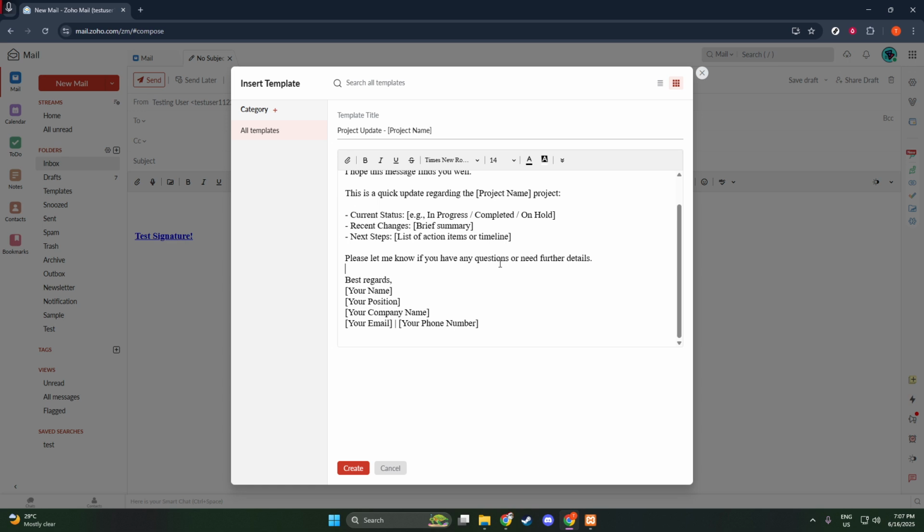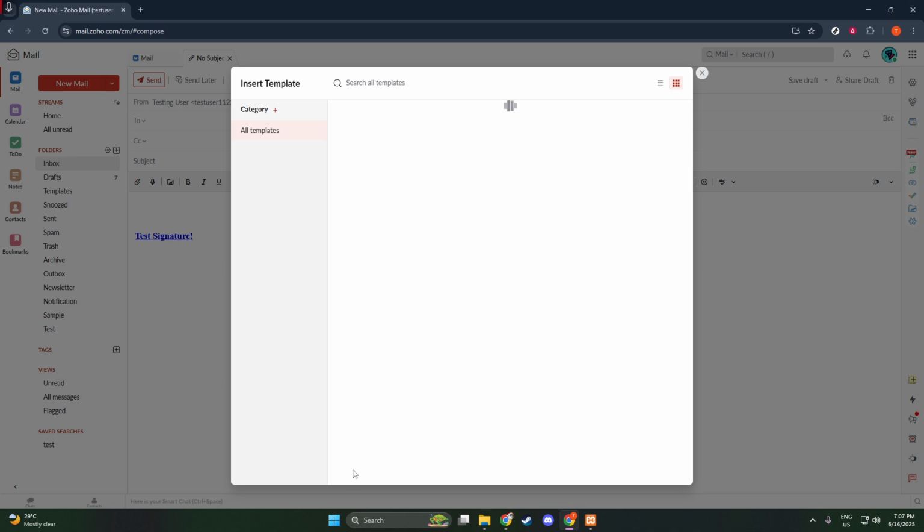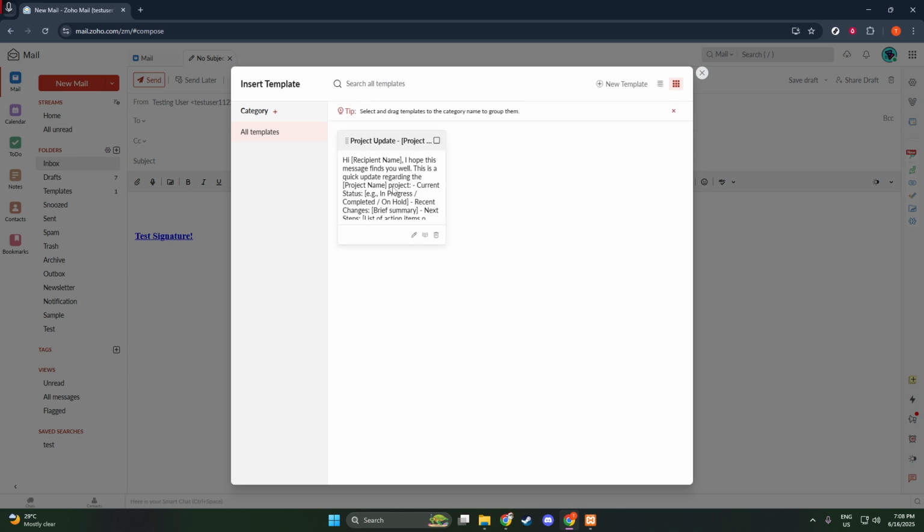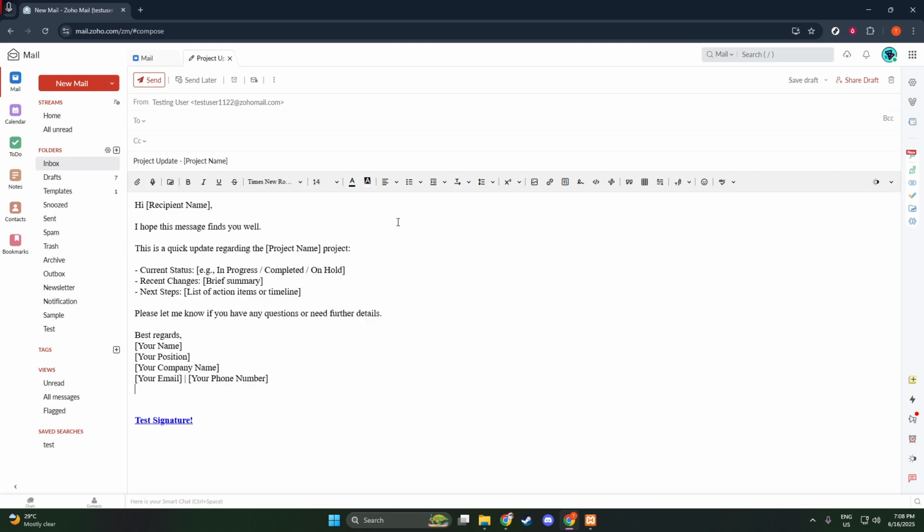Once you've drafted the content in the email body to your satisfaction, the final step is to save your template. Look for the Create button, which is usually located at the bottom or side of the window, and click it. This action confirms your template creation, saving it for future use whenever you need. You'll be able to quickly select this template anytime you compose a new email, cutting down on repetitive work and ensuring consistent communication.